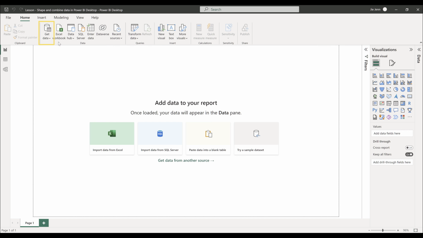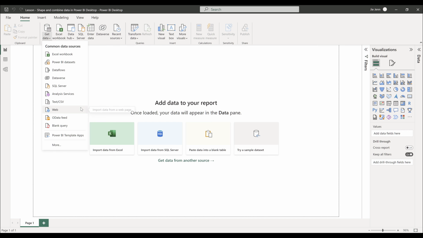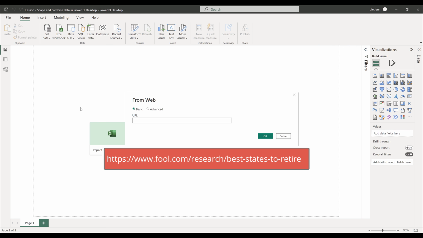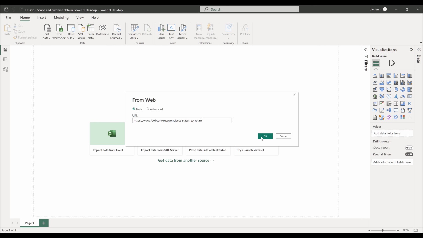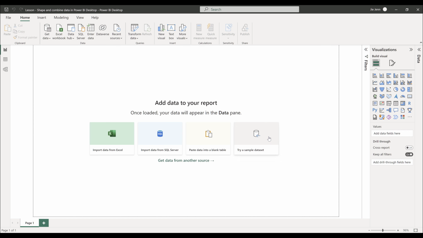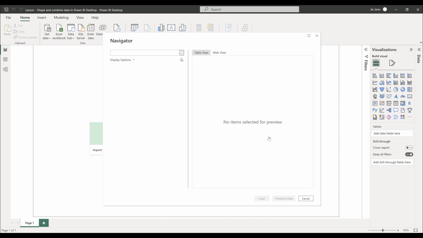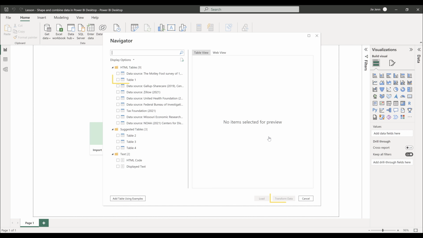From the Home tab, click Get Data, then click on Web. In the URL field, enter the URL address showing on the screen. You can also find the URL in the video description below. Then click OK. In the Navigator window, check Table 1, then click Transform Data.